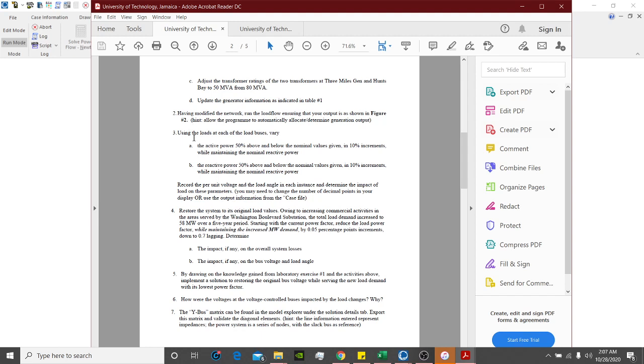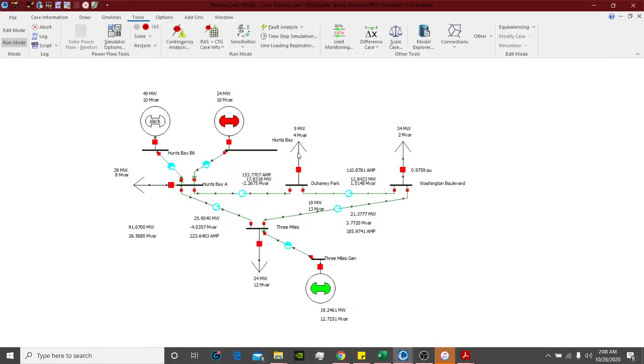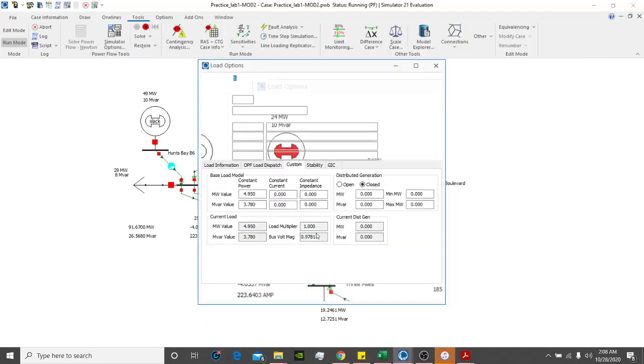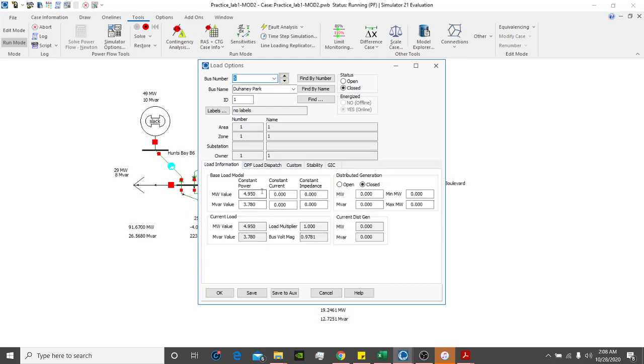Using the loads at each of the load buses, vary the active power 50% above and below the nominal values given in 10% increments while maintaining the nominal reactive power. So basically what you will be playing with would be these. These are the values that you'll be varying.